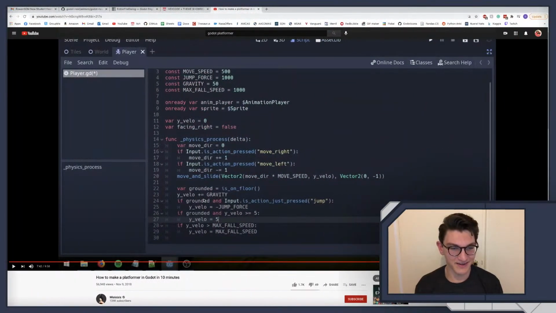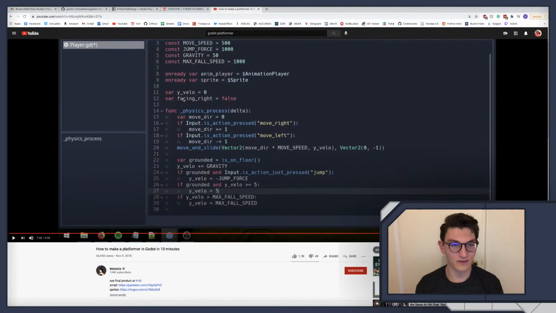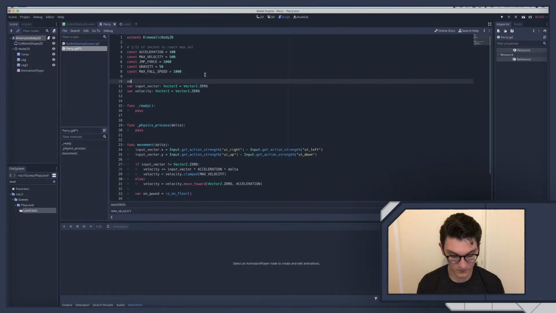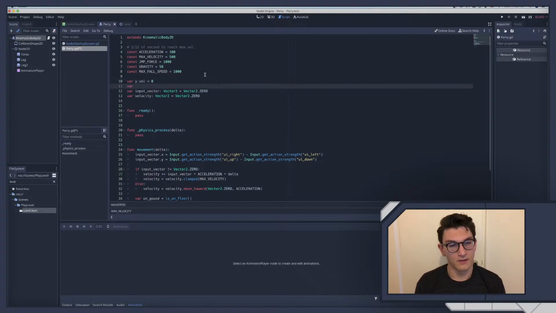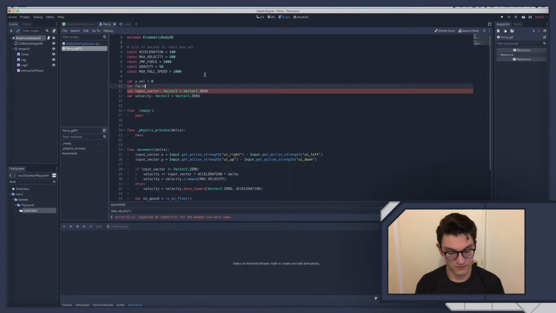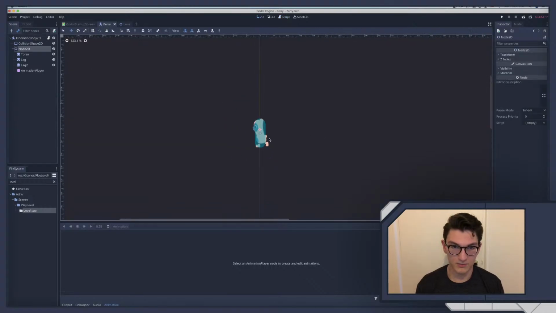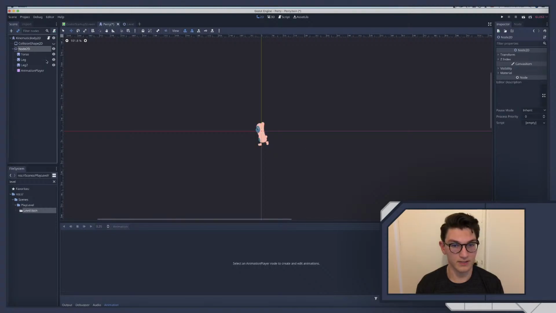That's crazy. Okay, so he's got yval. Oh, he's got facing right. Okay, that's cool. So var yval equals 0, var facing_right equals false. Those are probably going to be pretty handy. So input vector, var yval equals 0. Then we're going to go var facing_left equals true, and that is just because by default my character is facing left. I don't know exactly why I drew him that way. Don't ask me.